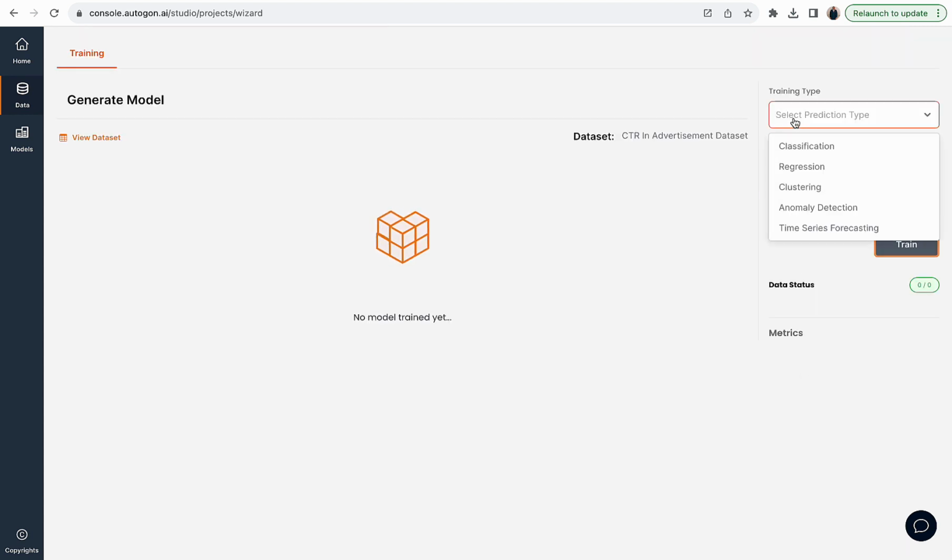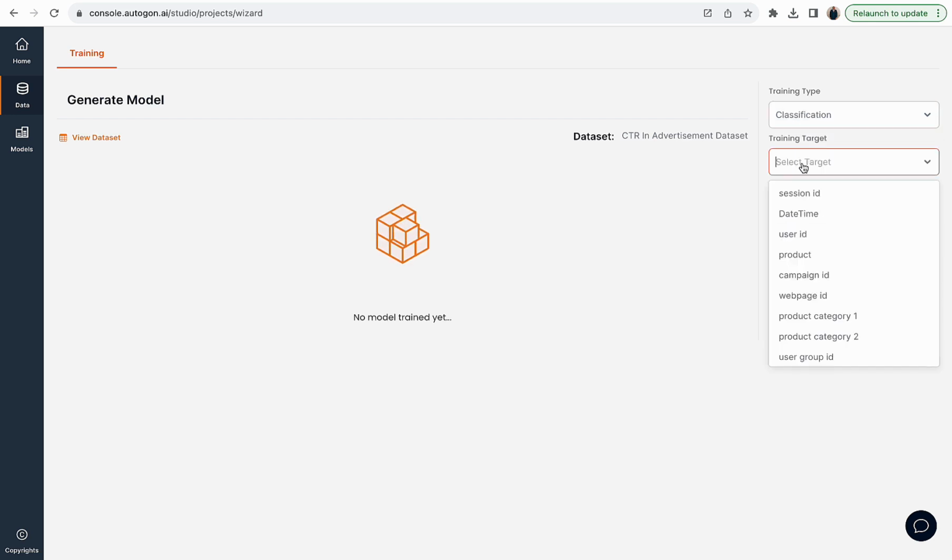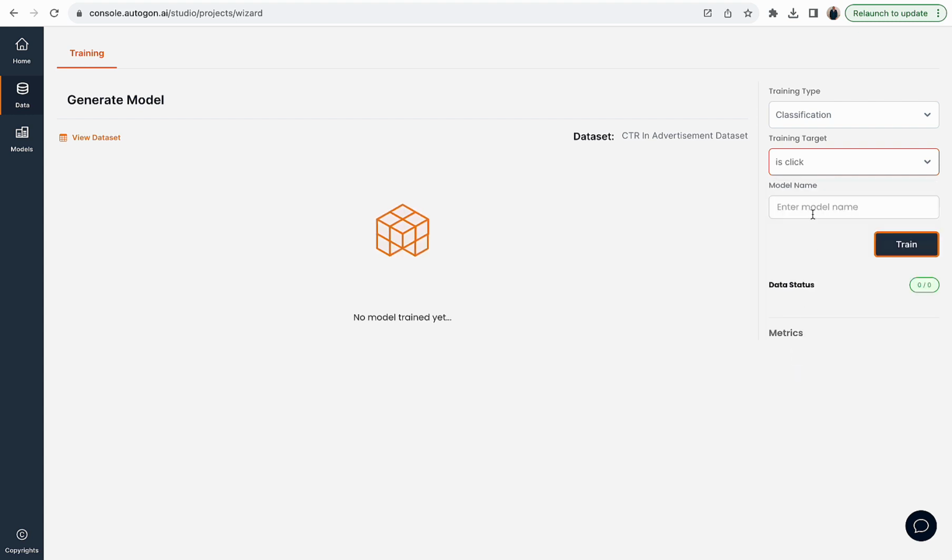Now what training type are we going to select? Classification. Yeah, you guessed right. Good. So what training target are we going to select? Is clicked. And if you guessed right, beautiful.